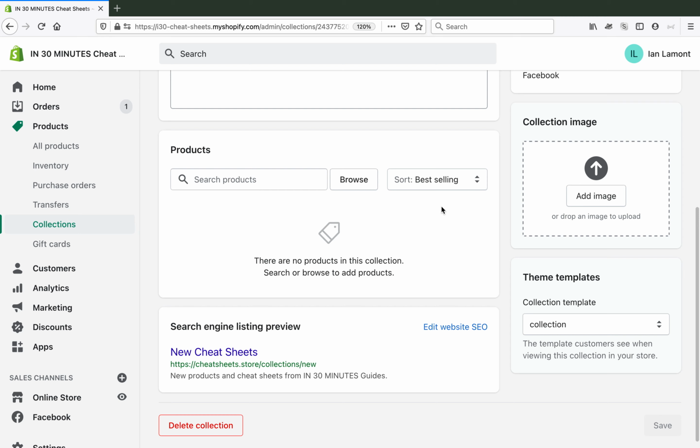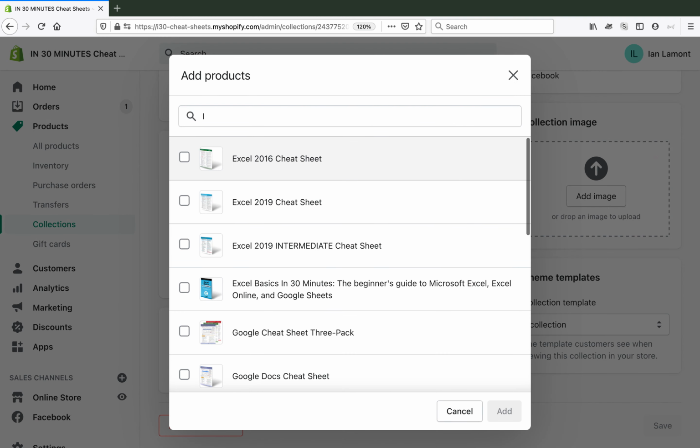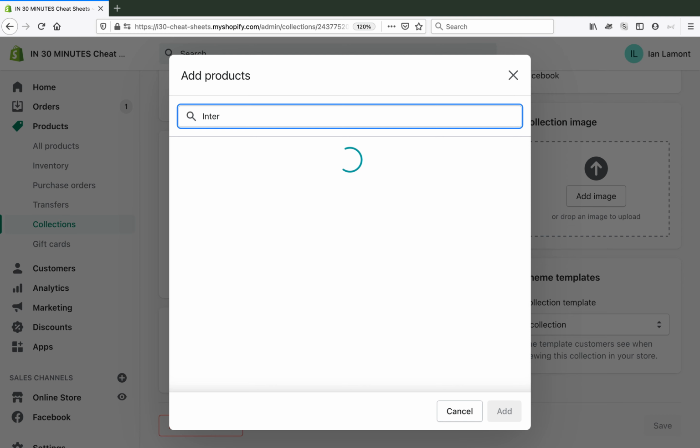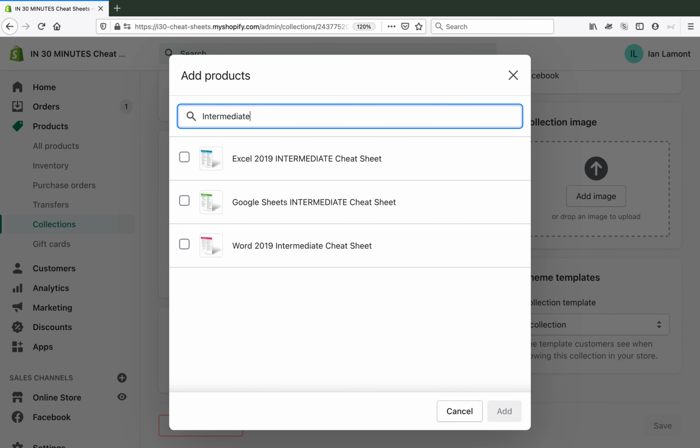So I just told you I'm going to add new products, and I know what those products are. So one of the newest products actually are the intermediate cheat sheets. So let's type in intermediate. I think there's 3 of them. Yep, here they are. 1, 2, 3. Add.